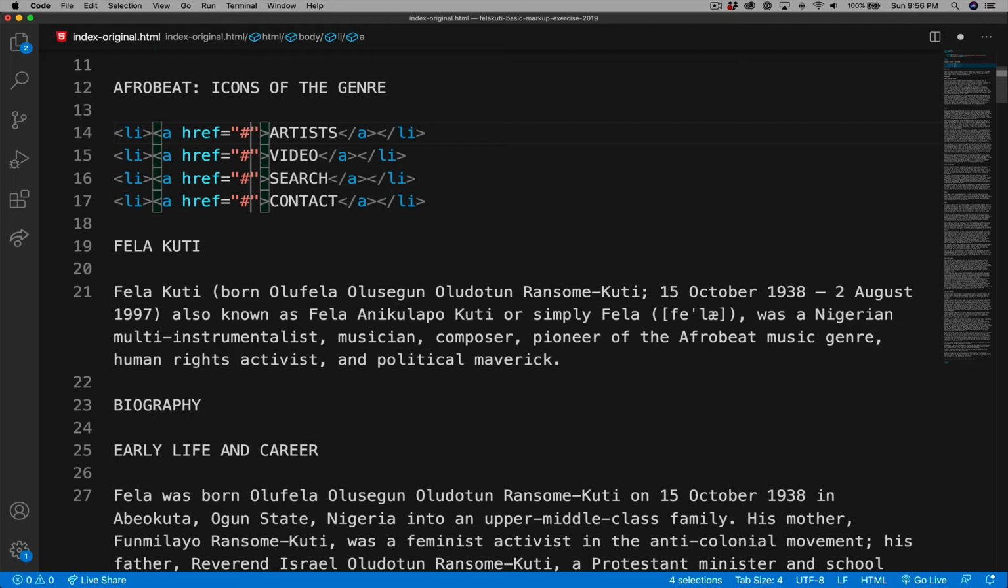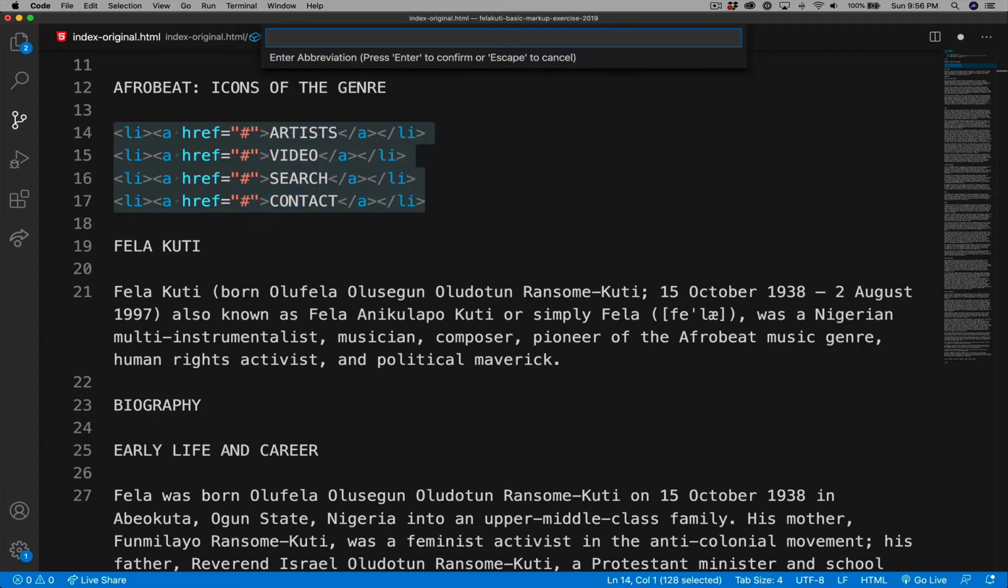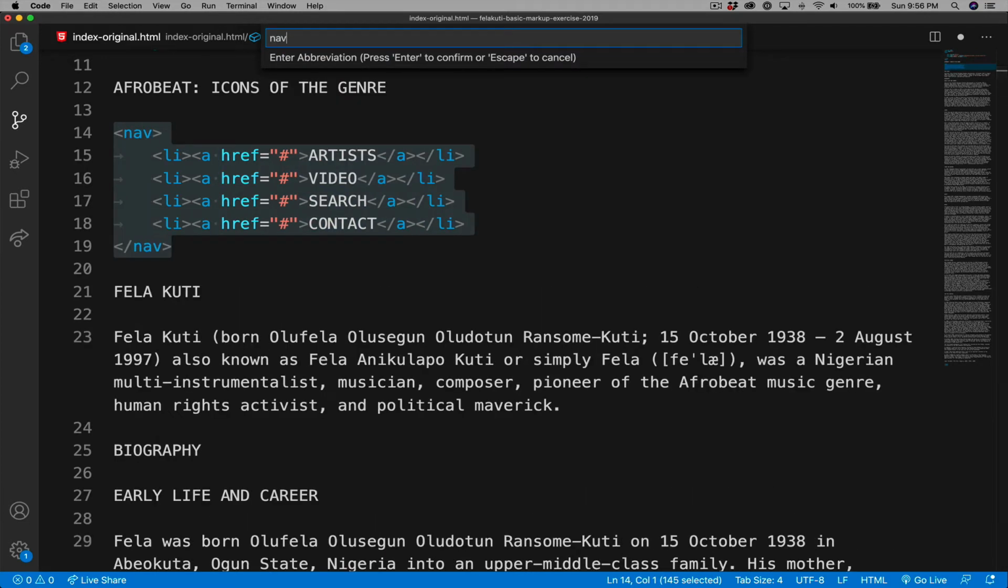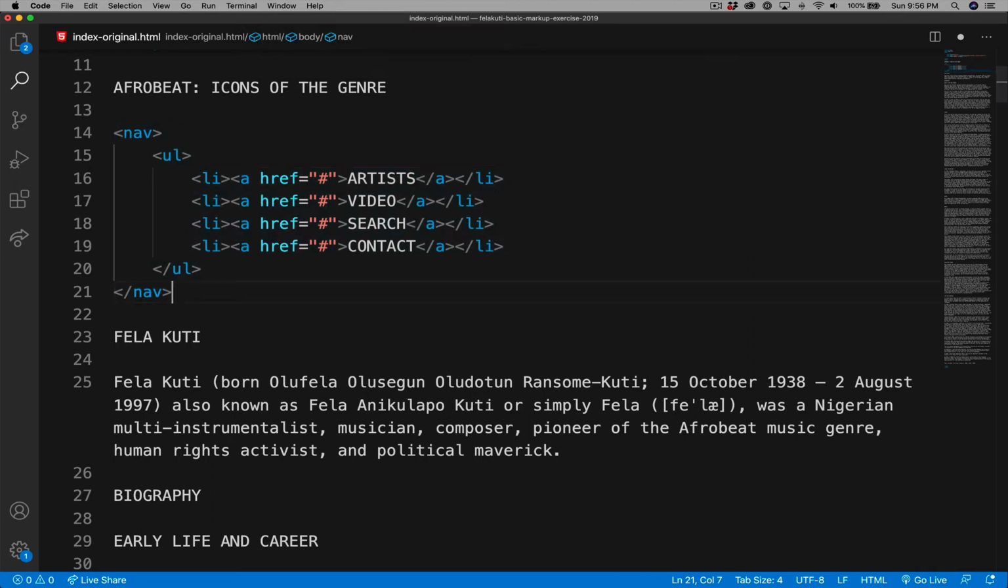Next, I want this collection of LIs to be wrapped in a UL, and I want the whole thing to be wrapped in a nav. So I'm going to select all 4, single selection here, Command-Shift-P, wrap with abbreviation. I'm going to go nav greater than UL. In other words, I'm wrapping our single selection in a UL, which itself is wrapped in a nav. Beautiful. I just need to press return now.